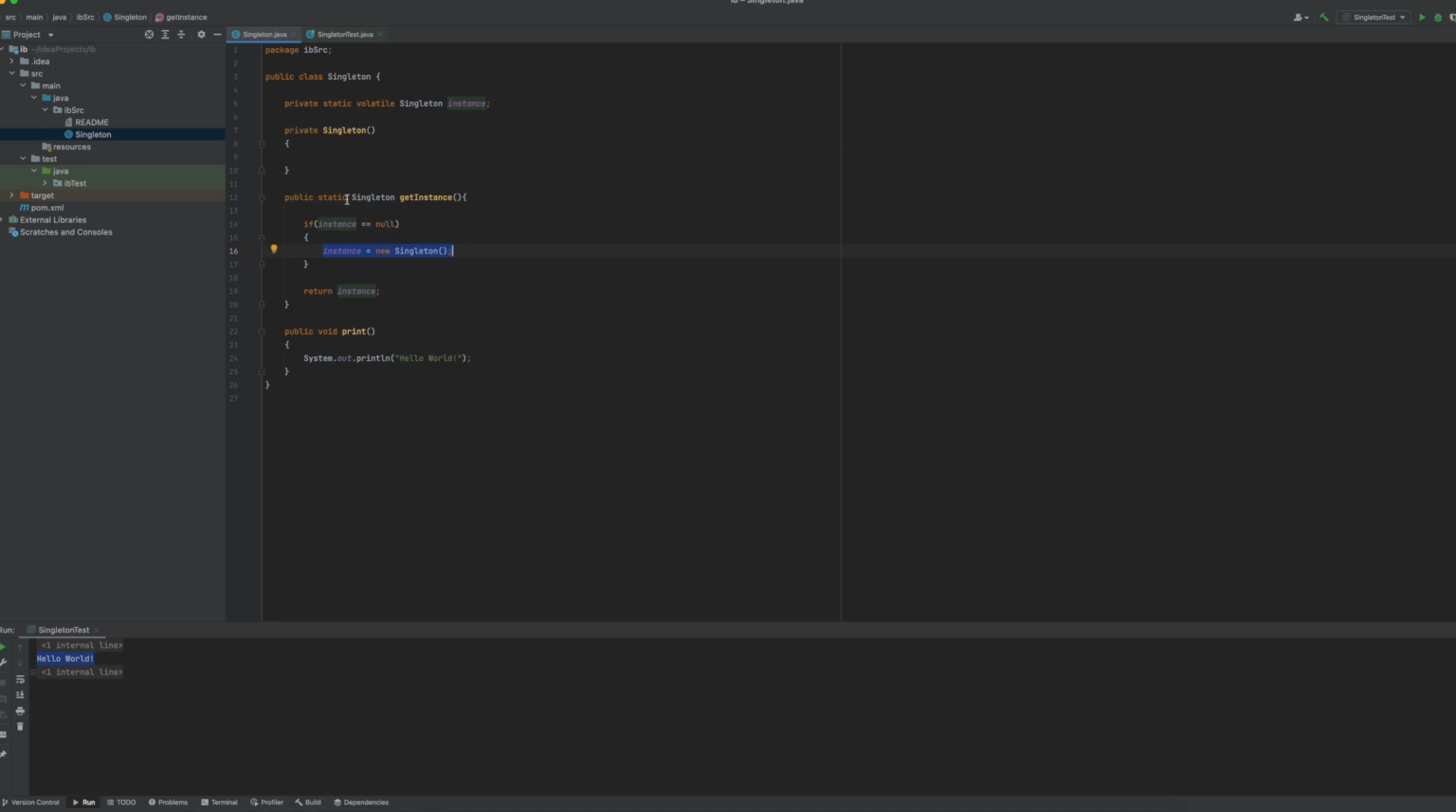That's one thing. The other thing we have to do is use the synchronized keyword here, so that only one thread accesses this function at a time, and that's how you will make your singleton design pattern work in a multi-threaded environment.